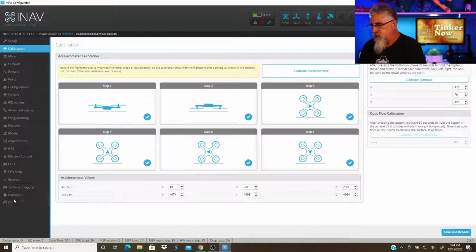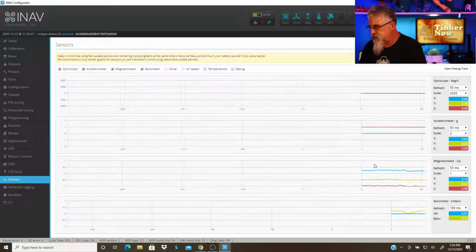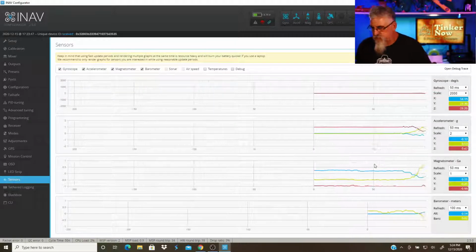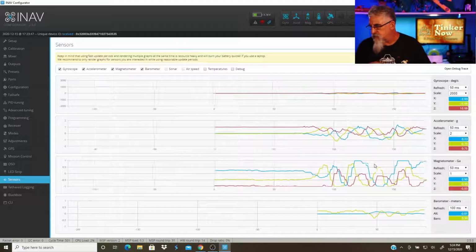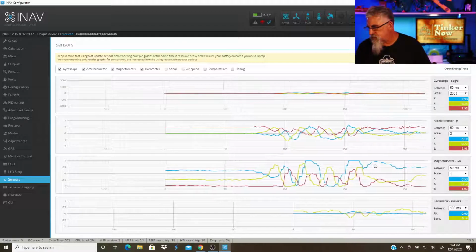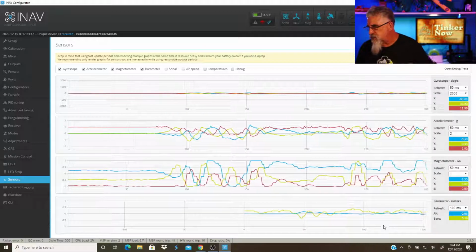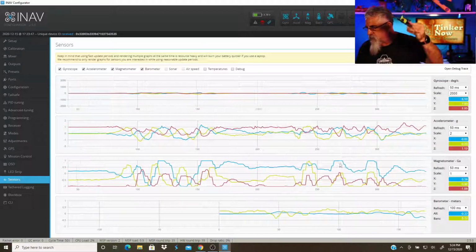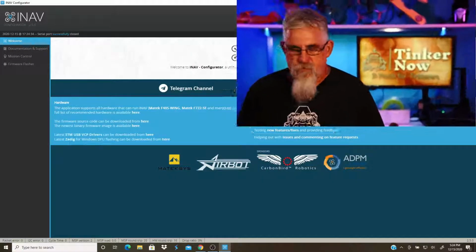All right, so that basically is done. If we go down to sensors, here you can see this is all the information, and you can see as I move the drone around, I'm getting all the information, the magnetometer right here, my accelerometer, the gyro, the barometer is making adjustments. You're good to go.